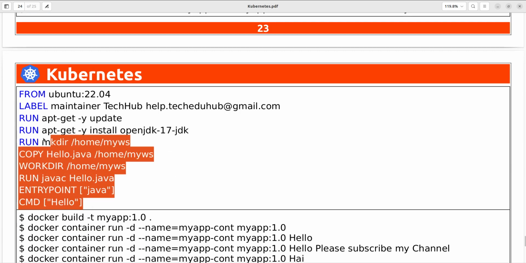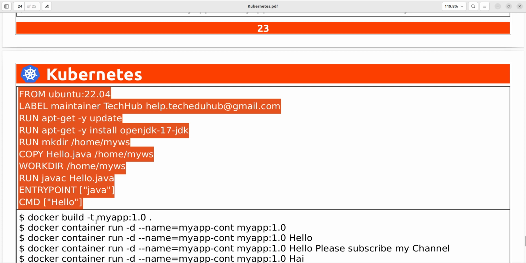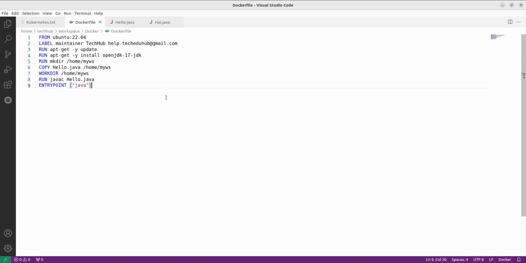Next, we will take both entry point and cmd. Go and update the Dockerfile. You see clearly, first is entry point and second is cmd, hello Java. So definitely entry point will add Java, then cmd will add hello. So Java hello. Let's run and see, we'll see better.